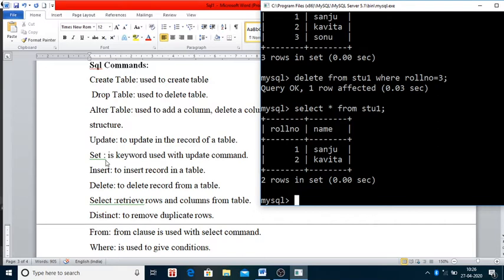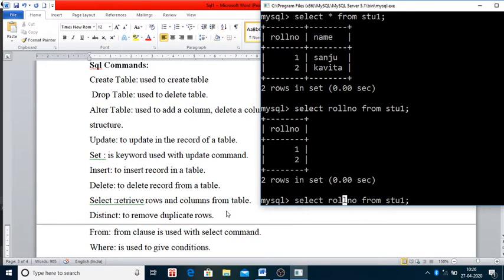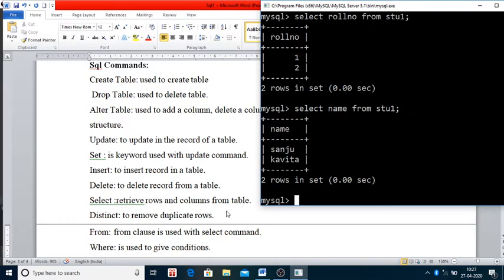The set keyword is used with the update command. Insert, you have seen I have inserted records. Delete, you have seen. Select retrieves rows and columns. To select, you can check all the records. If you want to give a field name, you can give just the field name. Suppose I just want to check roll number. I can do this. Suppose I want to check only name. I can do like this.